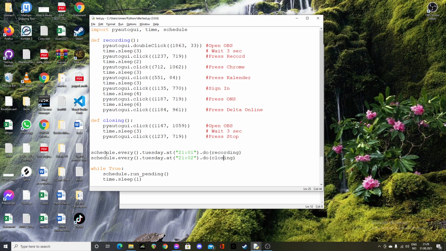And then you can use the schedule module to make it record at a certain time, like on Tuesdays at 21, and so on. And then you can do recording. So set the recording into this function and close. So I can make the computer close the OBS program or close the recording at a certain time. So this is very cool, I think.